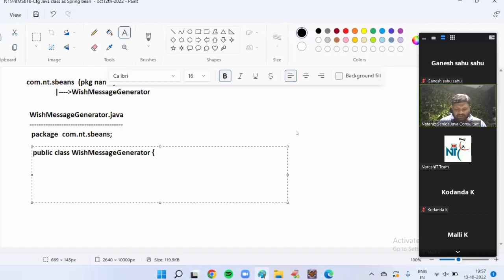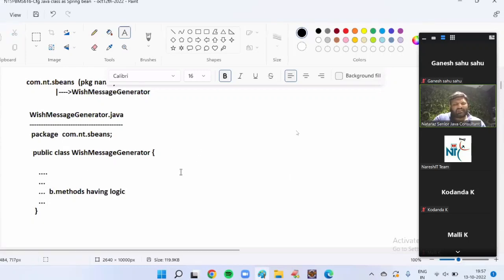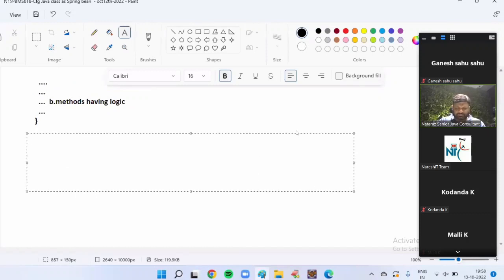Now tell me here, public class WishMessageGenerator. Here some business methods will be there. Right now we are least bothered about what logic is there. These are my business methods having business logic. What is the business method? Based on the current hour of the day, it has to generate the wish message. Early morning, good morning. Afternoon, good afternoon. Evening, good evening. Late night, good night. Like this. For that, some business methods are there. Super, guys.